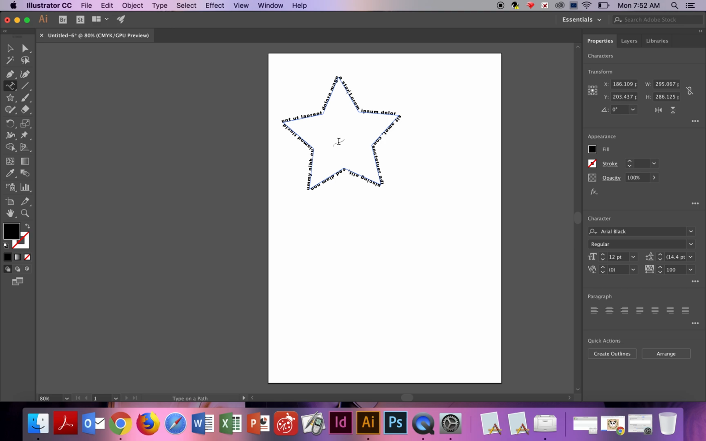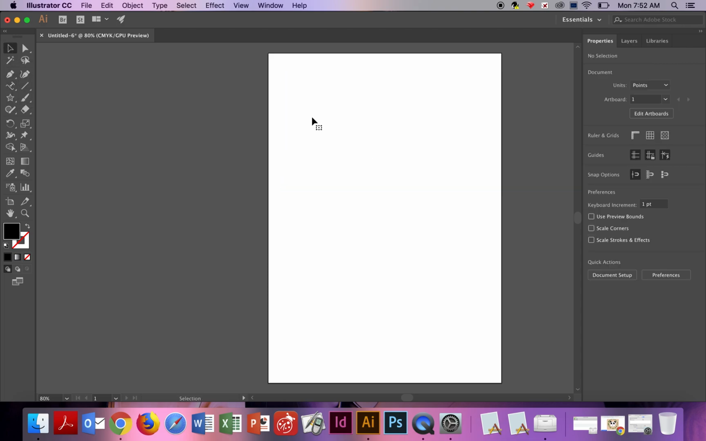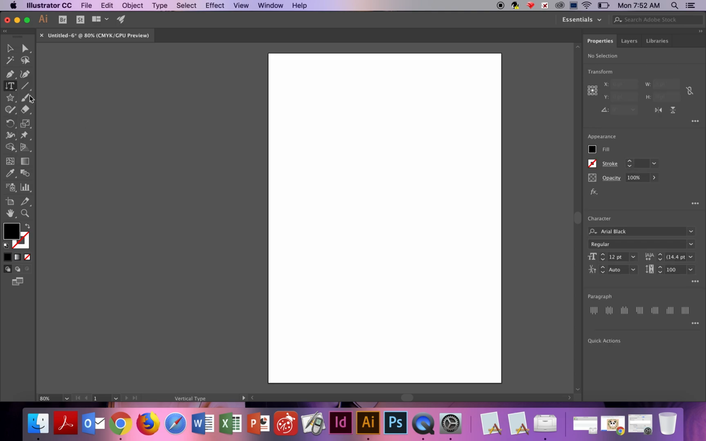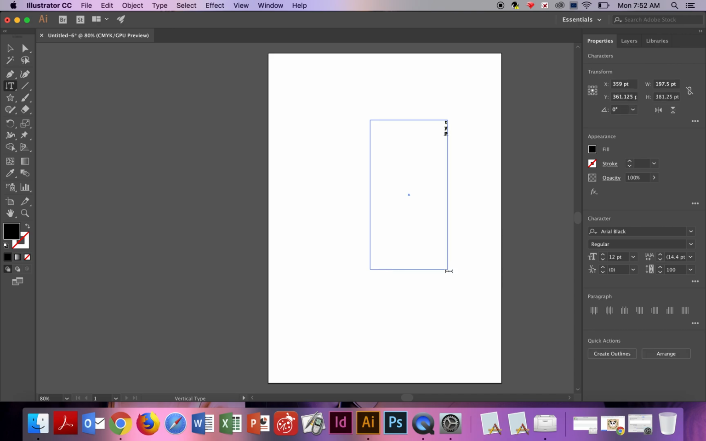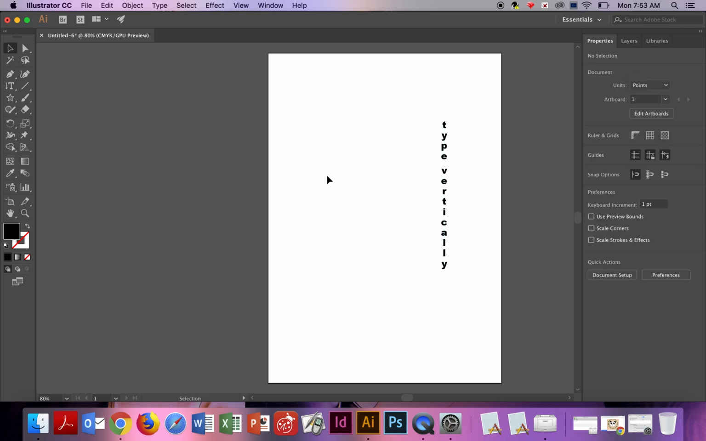So that is how you use that type tool. I'm going to go ahead and select it, hit delete. Let's see, the fourth tool I'm going to show you quickly now is the vertical type tool. This one's pretty self-explanatory. Works the same way as the regular type tool. Going over to my canvas, I'm going to make a box. Let's make this a bit bigger, that way you can see it. There we go. Now I can type vertically.